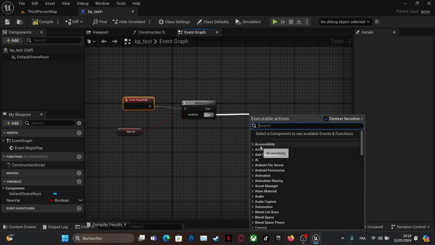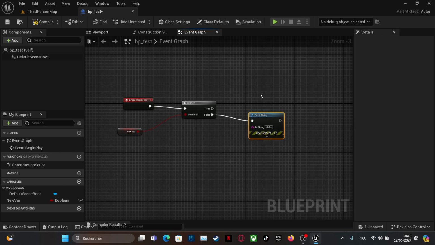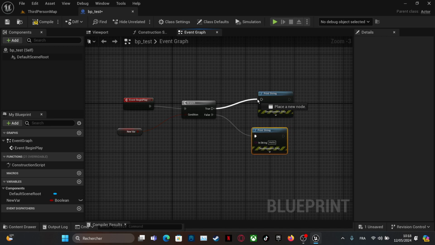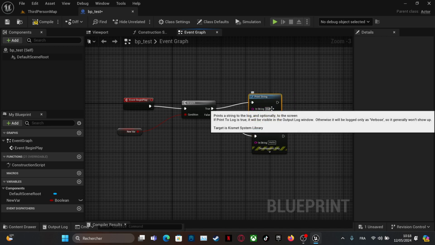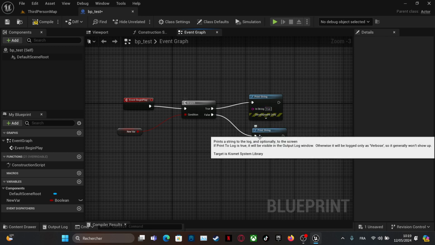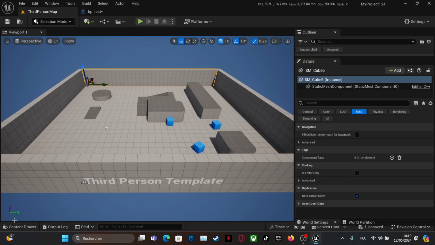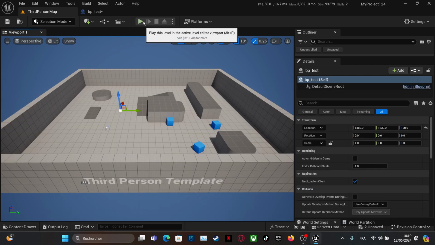If it's false, print string "is true", or else print string "false". So we have the variable here. It goes to check the branch, which checks the condition. If it's true, it's going to print true. If it is false, it's going to print false. So by default, the boolean variable is false. So we're going to check here. We just place it in the world and launch.